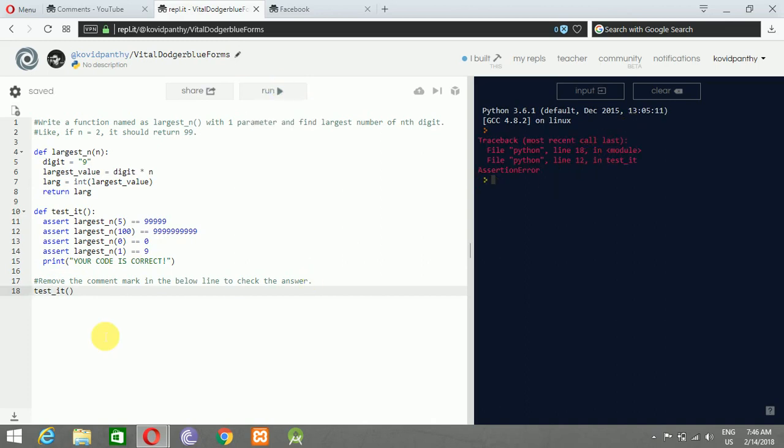Okay, it says assertion error. Okay, line 12. Okay, 1 2 3 4 5 6 7 8 9 10. It's good, oh, 10. Okay, 10. Okay, let me do it like this. Now it may show me the... okay, so it's kind of a good thing.